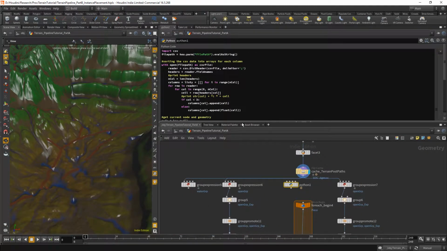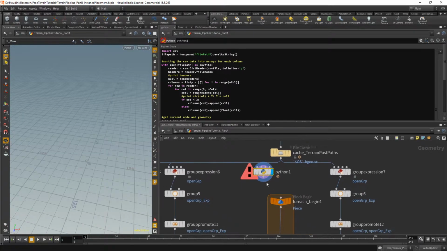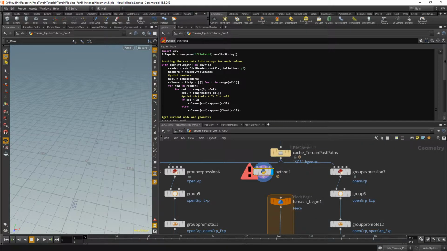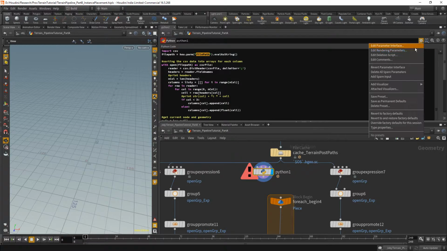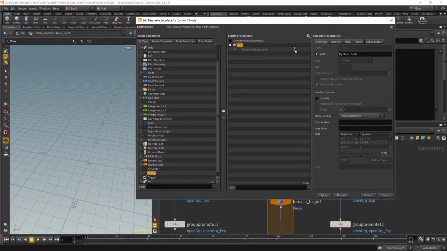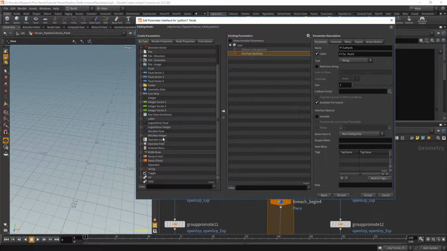Okay, so because I copied the code, right now it will probably generate an error. Yes. And what is the error? The error is NoneType object has no attribute eval string, and that is in line 2. That is because this parameter has not been specified yet. So let's do that. Go to edit parameter interface, add a string attribute, copy paste that, and do that. And let's actually put it on top.